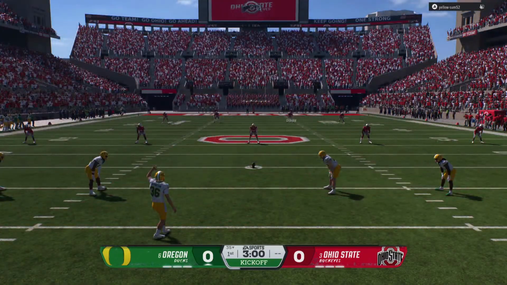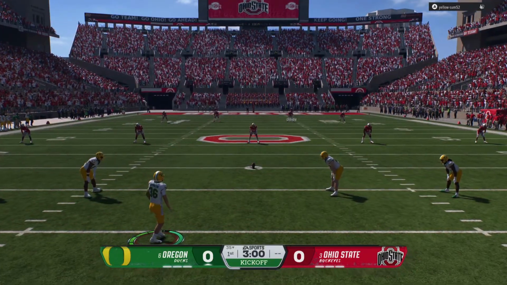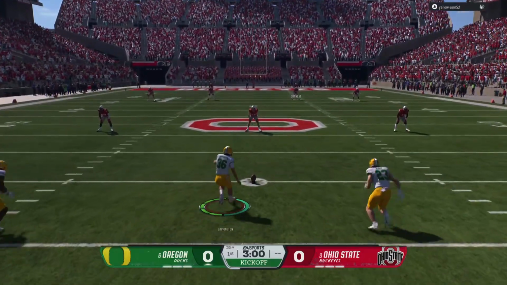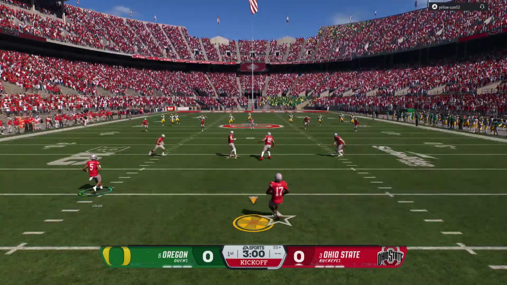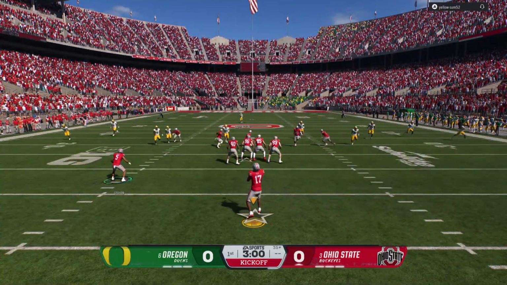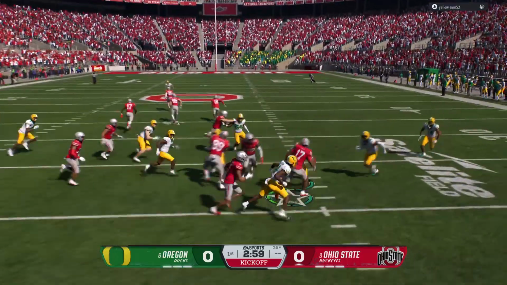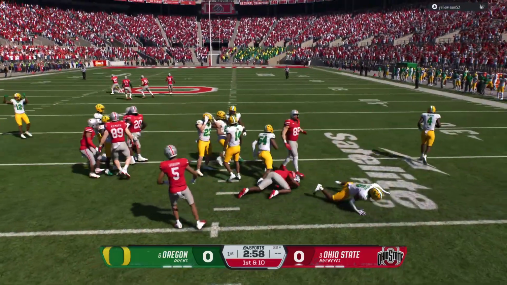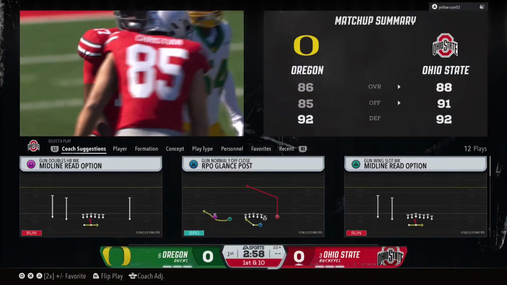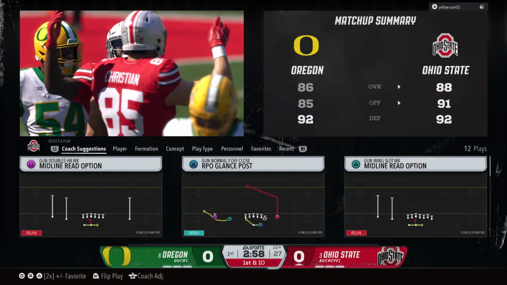And the Ducks will get us underway with the opening kickoff. From inside the 15, here's the return. Nice job executing all of the assignments as they put a stop to that return at the 22.